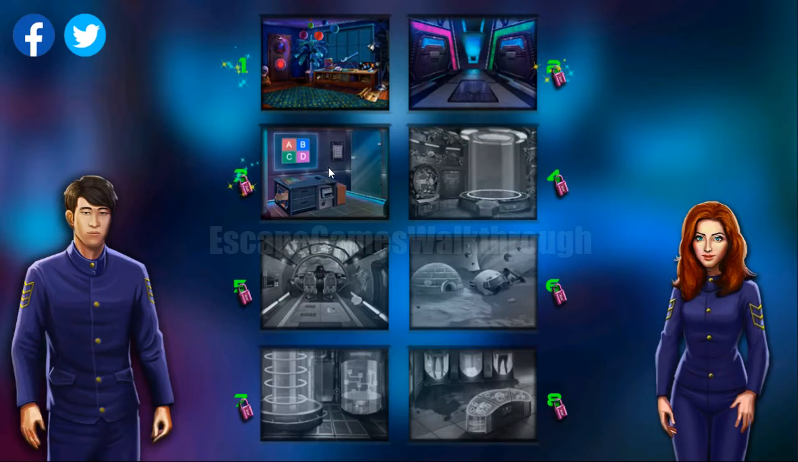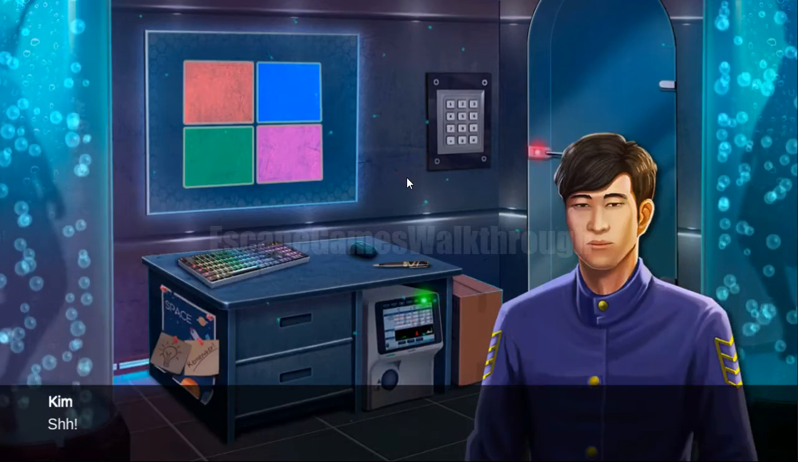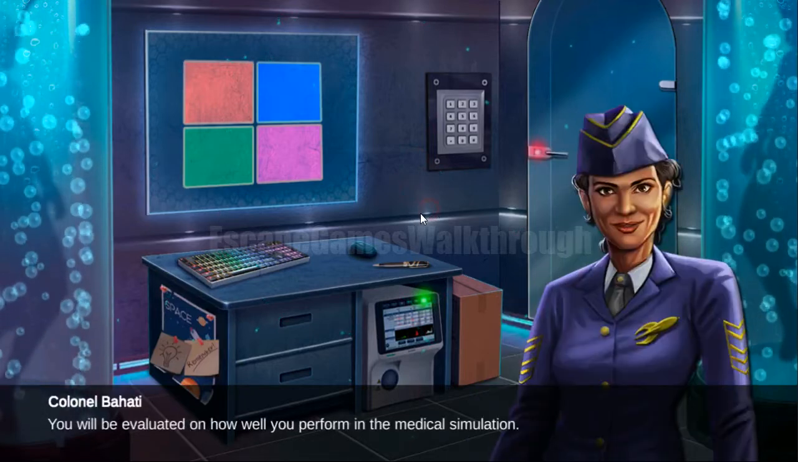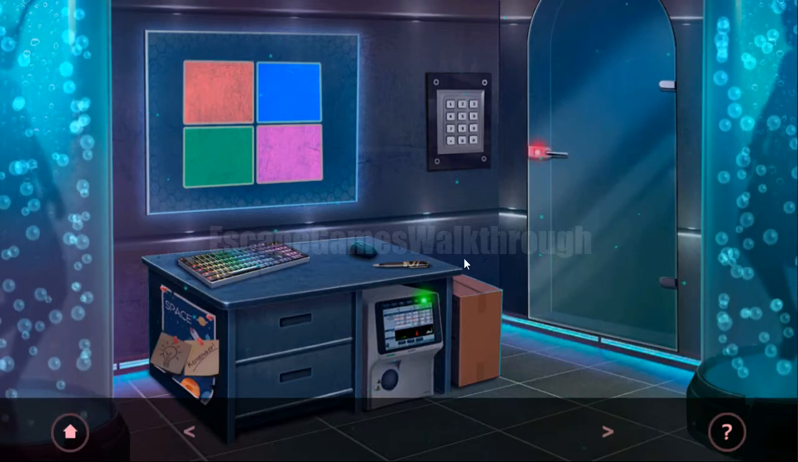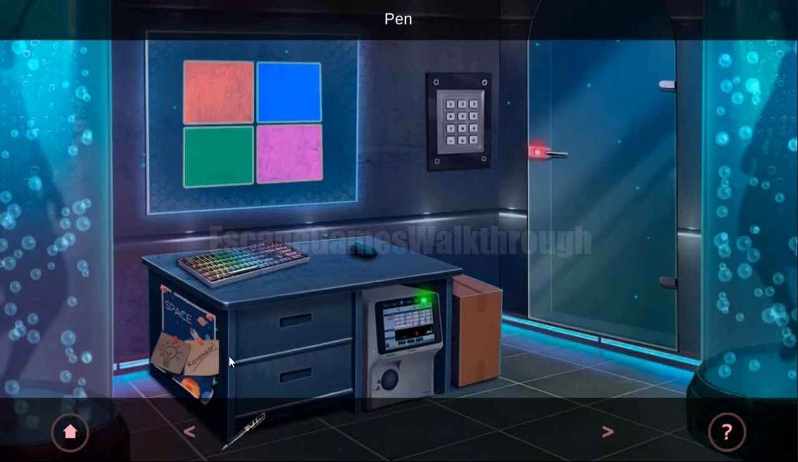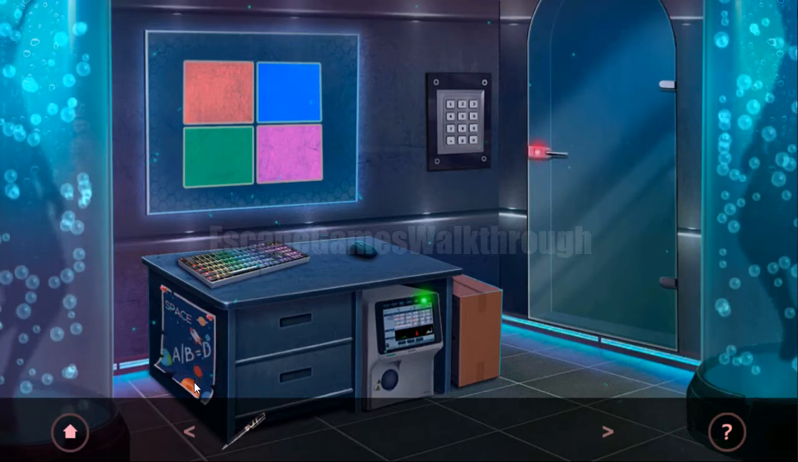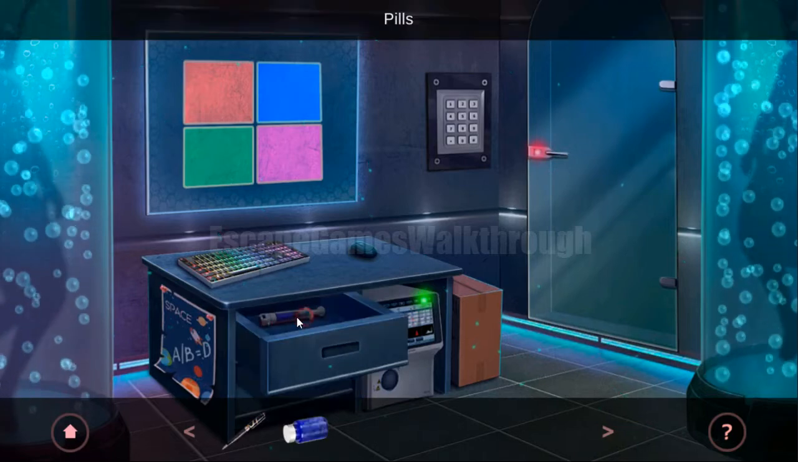And let's begin chapter 3. So we are now in the medical training stage. So let's begin with the medical train. Let's take the pen. Here we have taken the notes. Take the drawers.